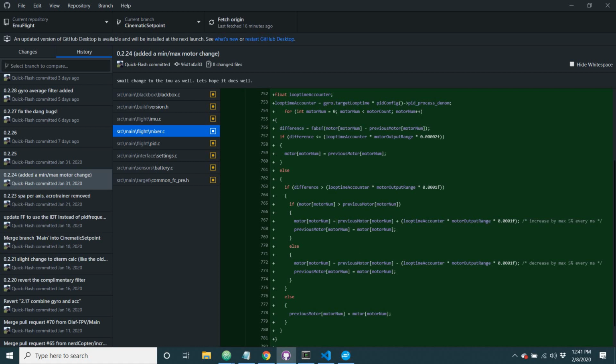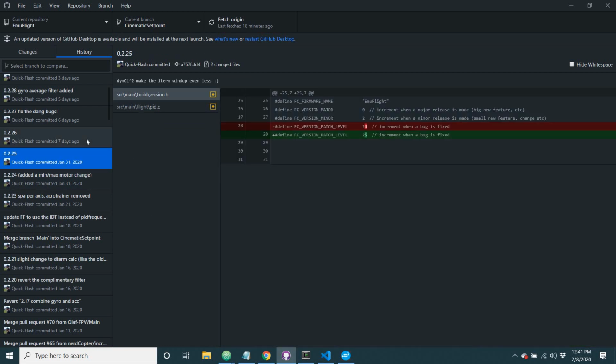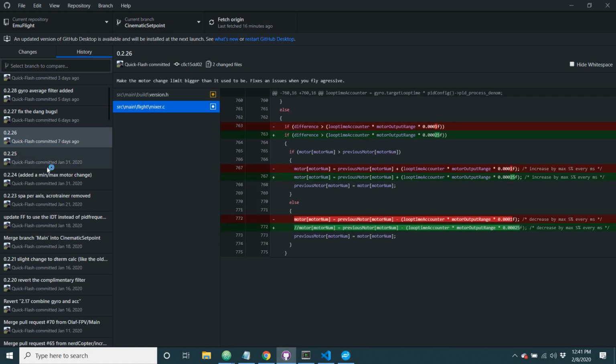Then if they want to change a big amount, we limit that change so that you can't just go from 0 to 100 throttle in one loop, or just instantaneously. This prevents that from happening. I had to mess with the values a little bit as they didn't quite come over from RaceFlight, so that's what 2.5 and 2.6 were.